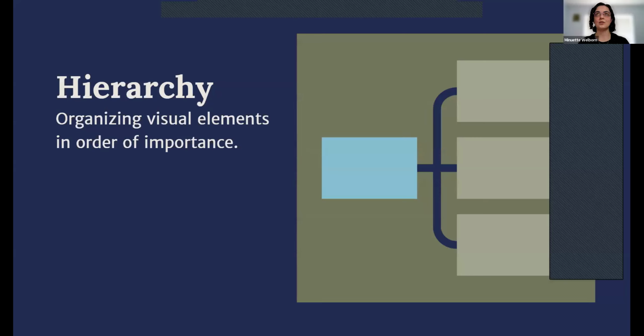Hierarchy. This is going to help you know how to align what you want people to notice the most. So hierarchy is how you organize those visual elements, and that's going to be in order of how important they are. So hierarchy is basically whatever your most important message, the photo that you want people to really be focusing on, whatever it is you want people to focus on the most, everything else is going to be aligned and sized and colored in order to support that main idea in your design.